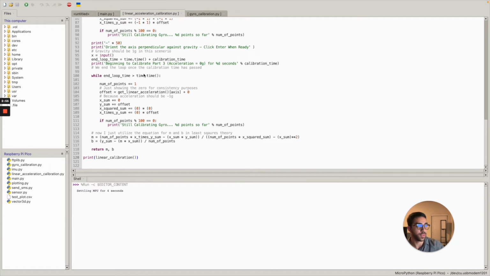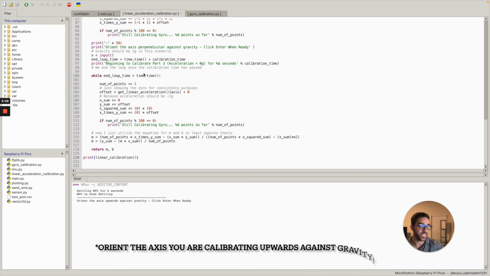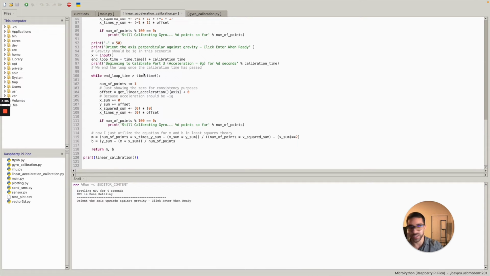Okay. So it's telling me it's settling for 4 seconds. Good. So now it's giving me a moment. Orient the X axis upwards against gravity. Click when ready. So I'm just going to do this by hand and orient it as you guys saw in the previous document. So my sensor is flat on the table pretty much. And that means Z is pointing upwards.